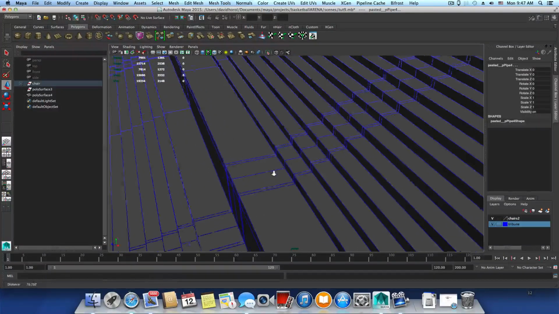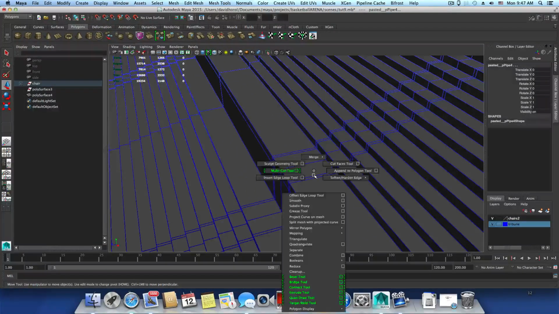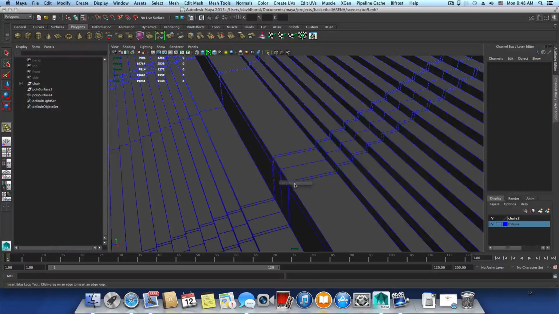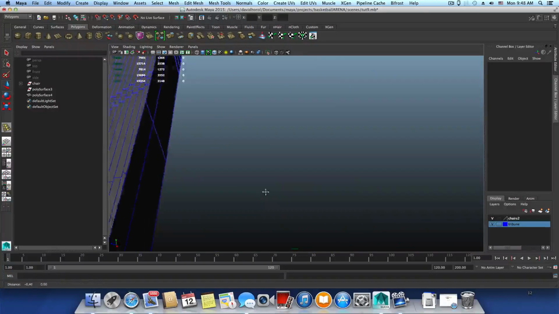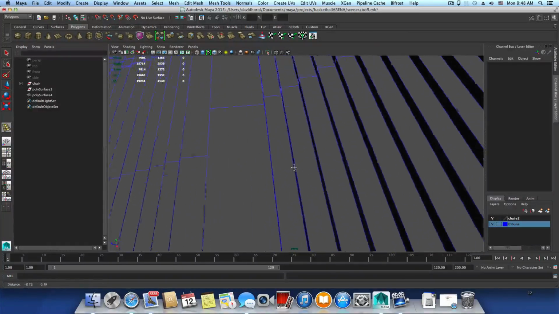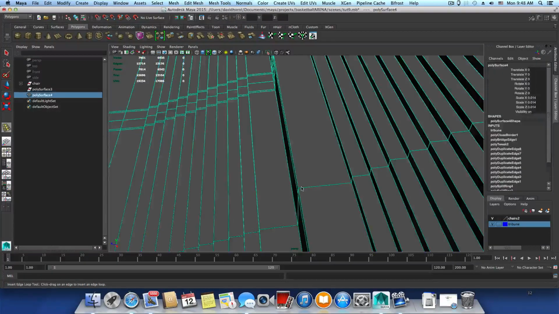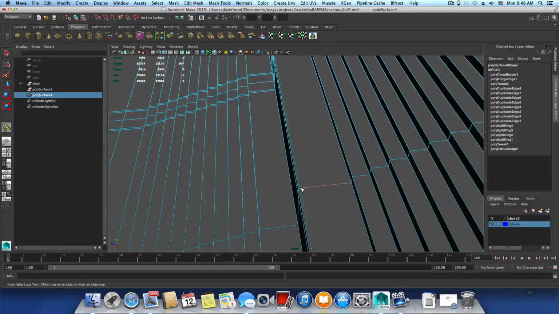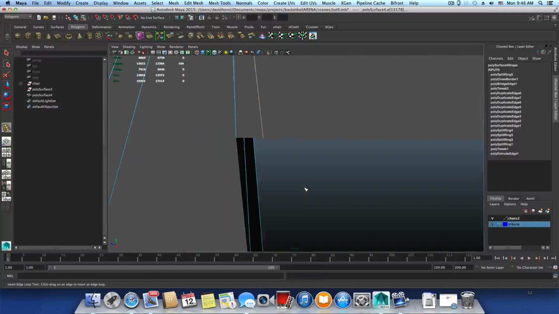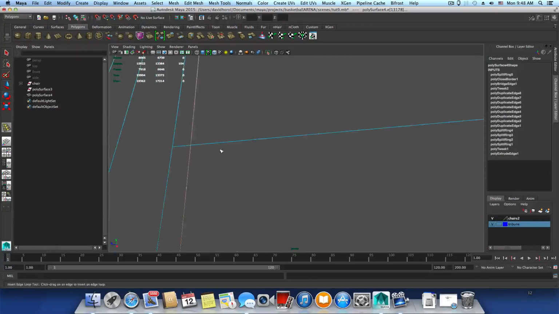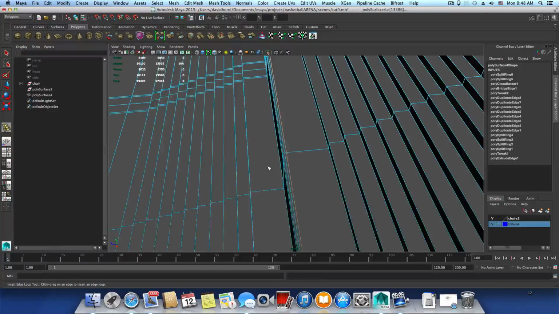So what I want you to do right now is shift right click on the model, on the tribune, and choose insert edge loop. Now I want you to zoom into this sidewalk here, and I want you to add one edge loop here, and let's see, one edge loop here.